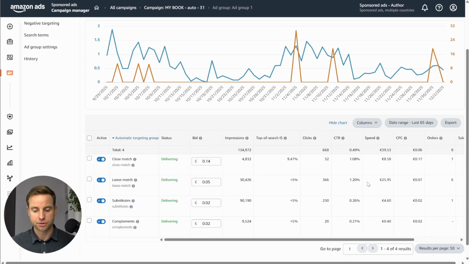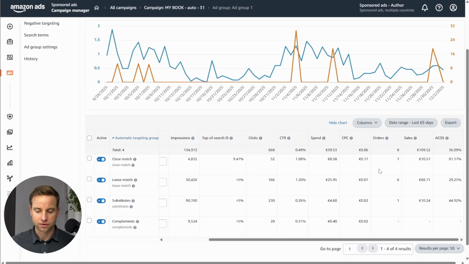These targeting types also have their ACOS levels. But in this case, if we are applying negative targeting on a regular basis, I wouldn't cut the bids too much on these because we want to keep them running and generating the data, and we will be controlling our spend with negative targeting. So in this tab, we are more looking at whether they are generating enough data.